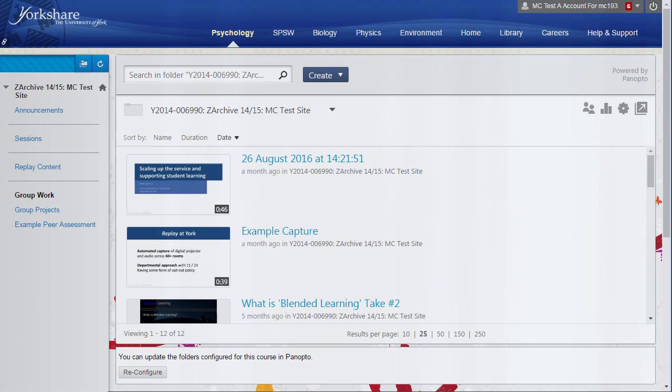In this video, I'll show you how you can create your own at-desk recording. So first of all, go to your Veely module site and go to the replay content area. And within that area, you'll see a create button at the very top.